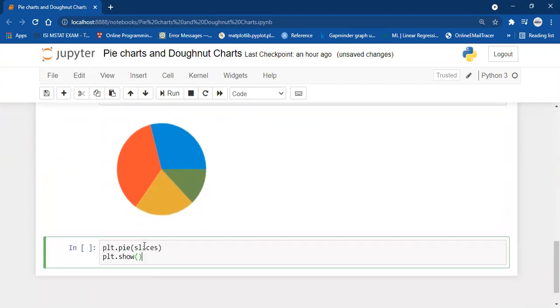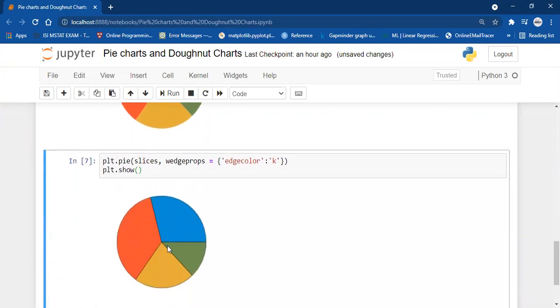So how can I do that? We pass the same functions as before, and then we pass an extra parameter called wedgeprops. And this parameter accepts a dictionary in which there is a key edgecolor, and for that particular key we pass a value k. K stands for black. The abbreviation for black color is k in Matplotlib. So as you can see, now the border of my pie chart is black.